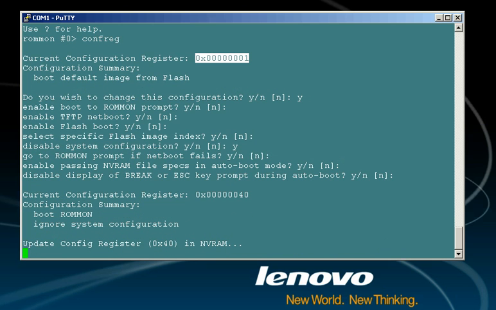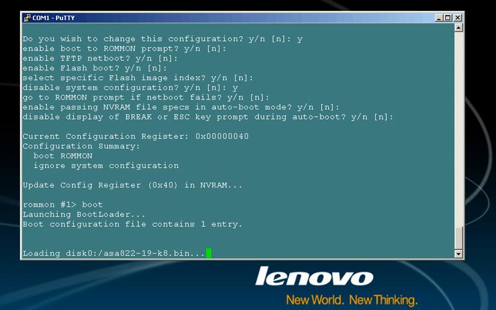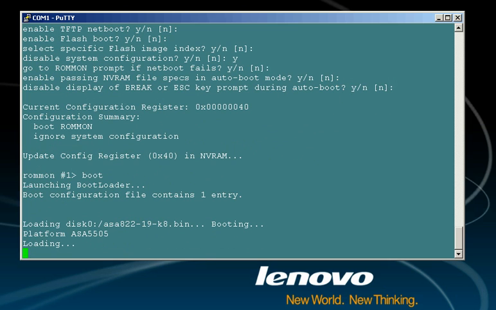It's going to give us a new configuration register. There's no need to take note of that because you're going to overwrite that later on anyway. After you receive the ROM mon prompt, you're going to type in boot to reload the device. I'll pause the video while the device is booting and restart the video shortly.